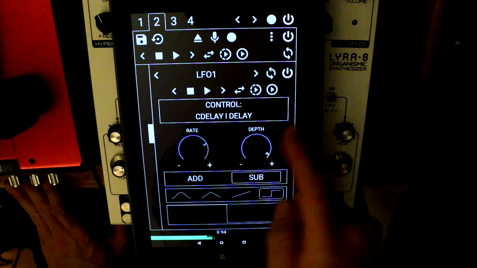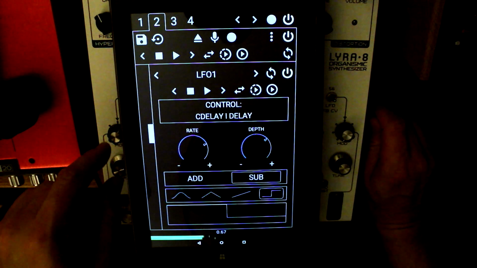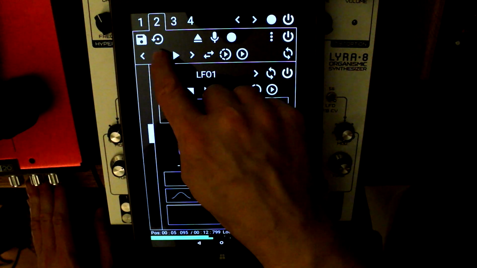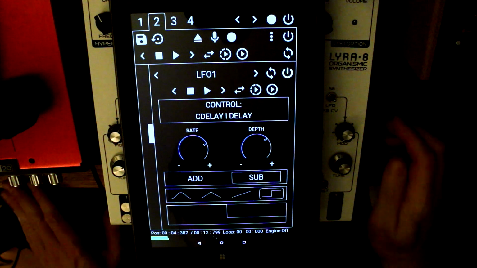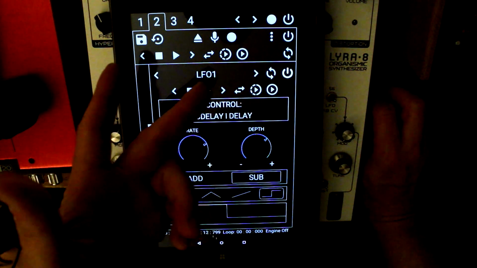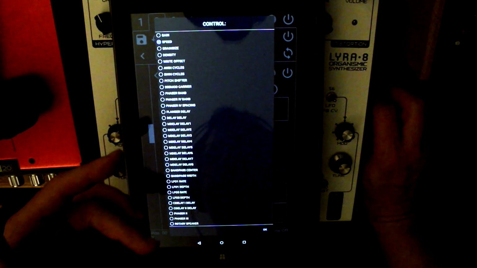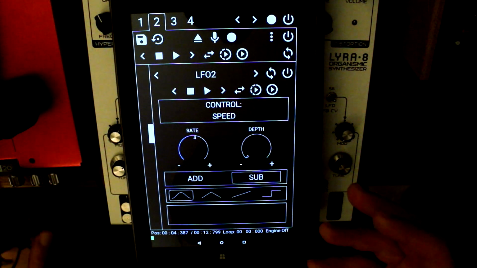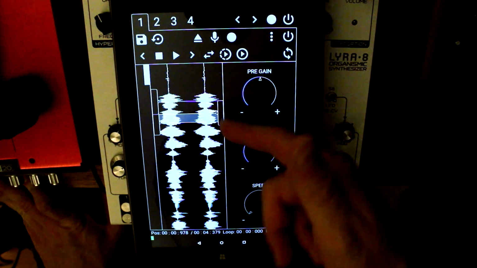Depth is the amount of how much it affects the signal. So you can probably see already, I can't hear myself speak because I have headphones on. You can probably see already the potential here. I mean, the fact that you have multiple LFOs and each LFO can control one of many parameters within. And there's so much that you can do with this. And again, that was just from this stupid little voice sample.